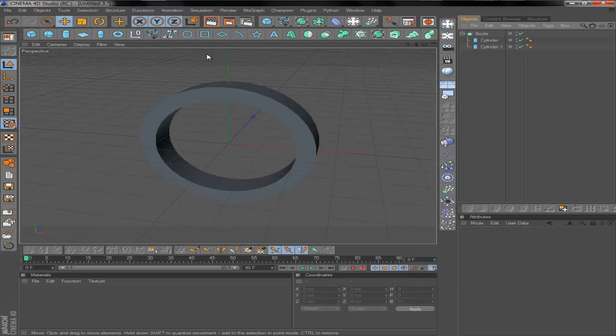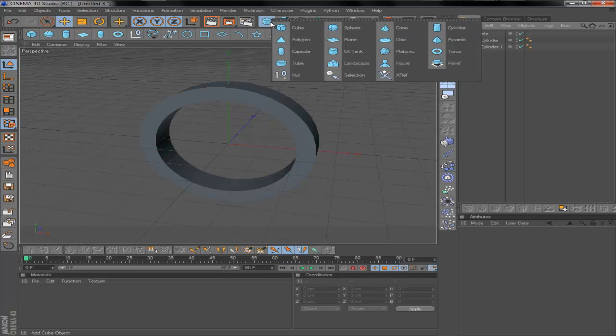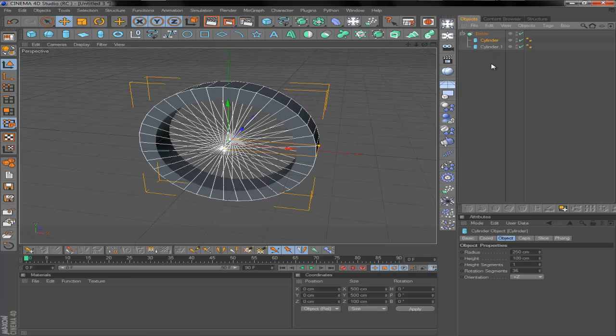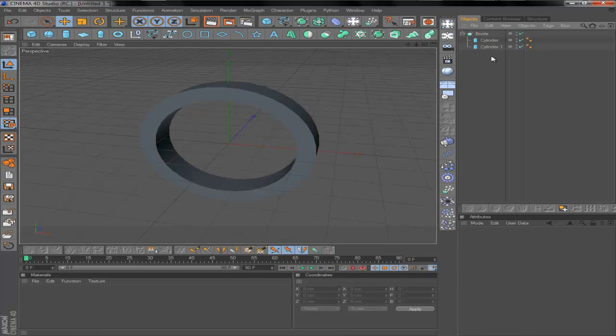which is a ring. You can probably just grab a ring, or a tube, and that would do the same thing, but I do it this way because I'm dumb.